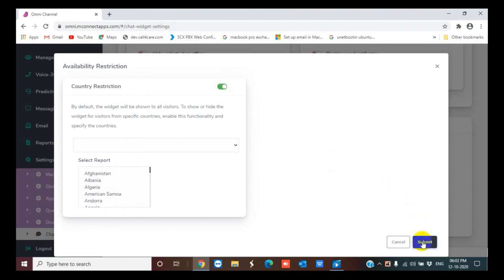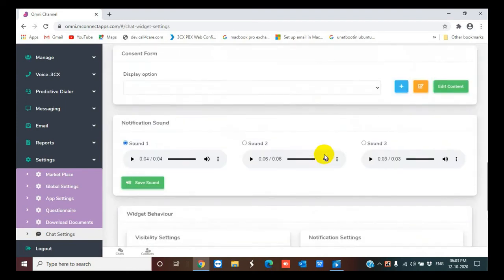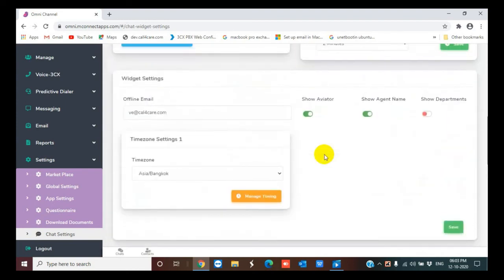Don't forget to save your changes by clicking on the submit button. You always get a notification whether you have done that successfully or not. Now we have done it successfully. So these features make your chat widget attractive, colorful, and you have some sounds also for notifications.